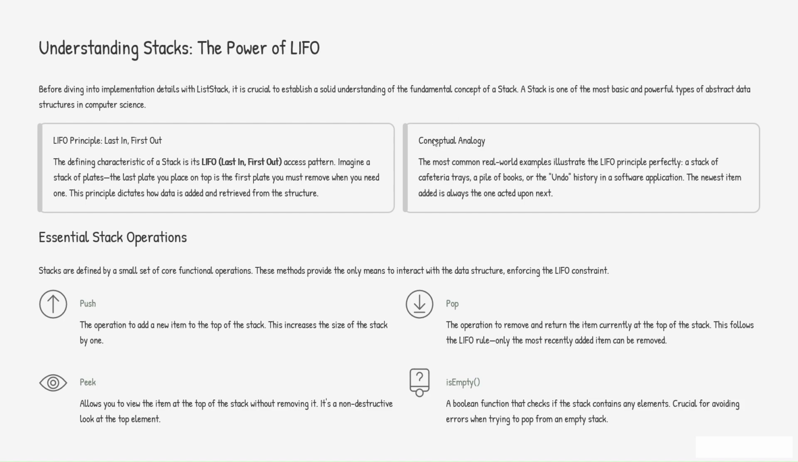When it comes to conceptual analogy, there are a few real life examples. Cafeteria tray, a pile of books, and the undo button. Undo button. This is a very common programming example. Every action you take, like typing, deleting, formatting, is pushed onto a stack. When you hit undo, the last action performed is the first one that you get reversed.